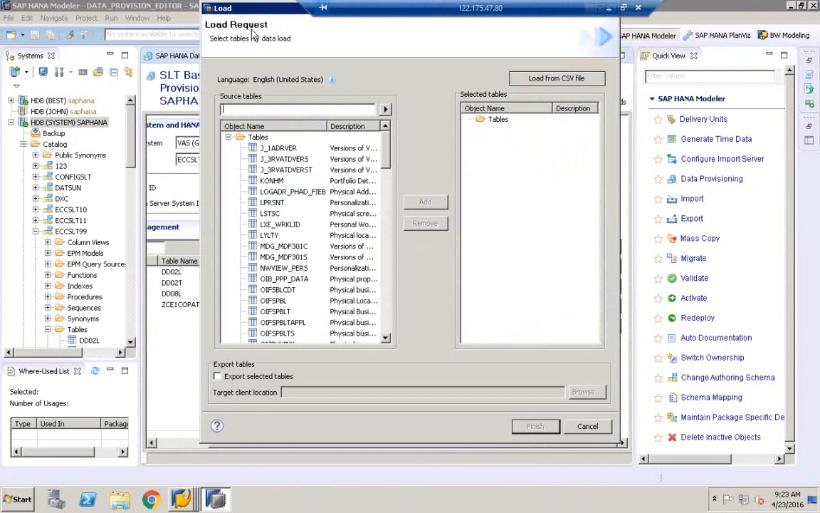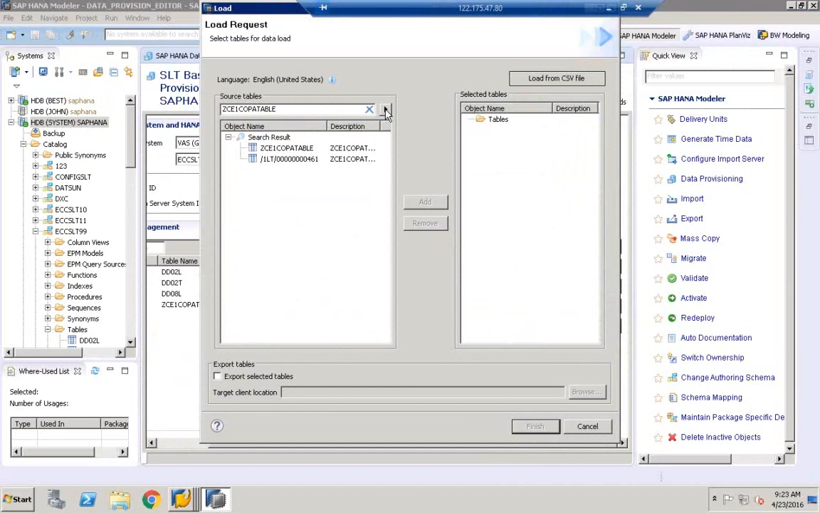So now the load request: select tables for data load. What is the table that you want to use? I want to use this table, this is my source table. I'll click find. Once you click find, select this table, the C1 COPA table. Click add the table and click finish.